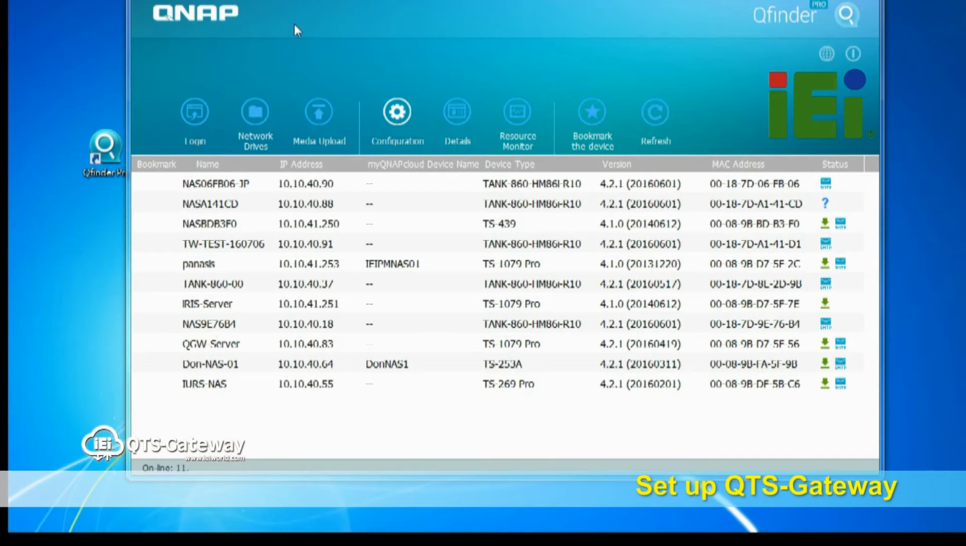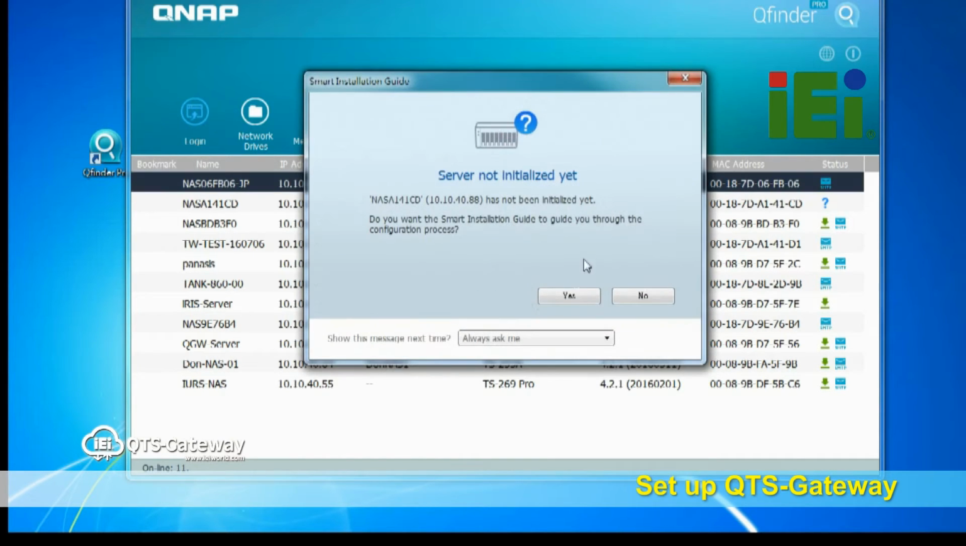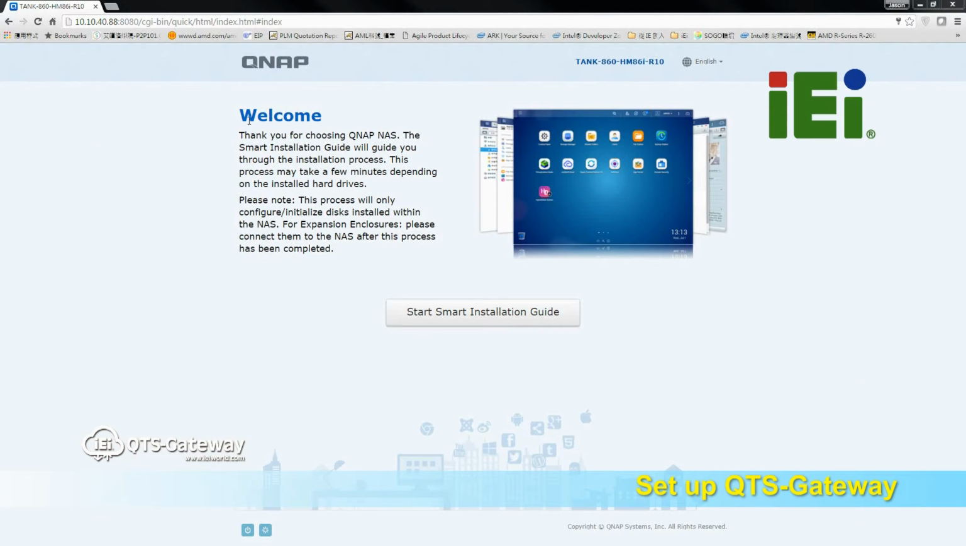A window will pop out. This pop-up window just shows you the NAS we are going to install today. So you just click yes, and it will lead you to the installation guide. Here's the first page when you start the installation guide. There's a bar, Start Smart Installation Guide, just click it.